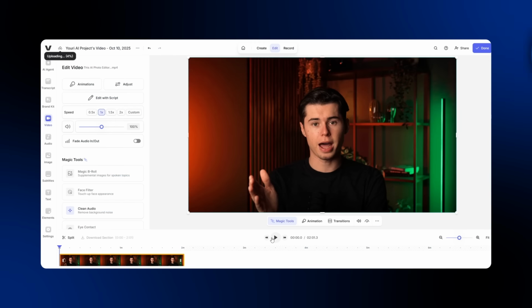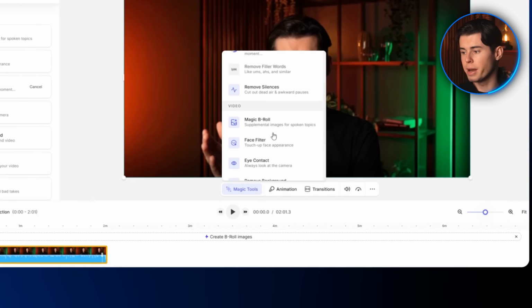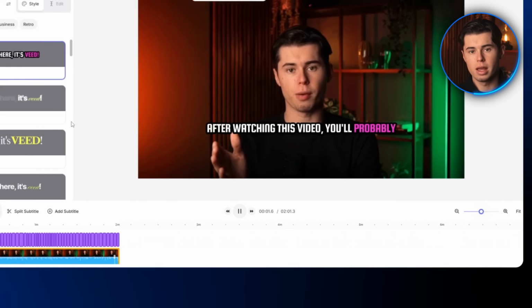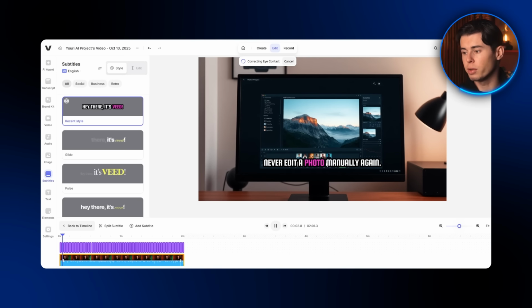Okay, now let's edit. First, I'll add some magic B-roll. So I'll just click on magic B-roll in the magic tools section, and as you can see, it adds super tailored images to your video.